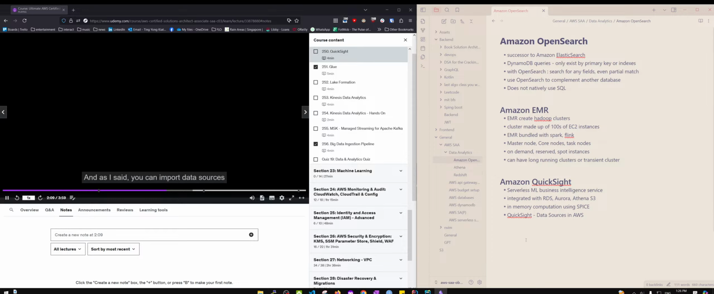And as I said, you can import data sources directly into QuickSight, such as your Excel files, your CSV files, JSON documents, TSV, or the ELF or CLF format for log format. And if these data sources are imported into Amazon QuickSight, then you can leverage the SPICE engine to perform in-memory computation in a very, very fast way. So that's for the integrations.